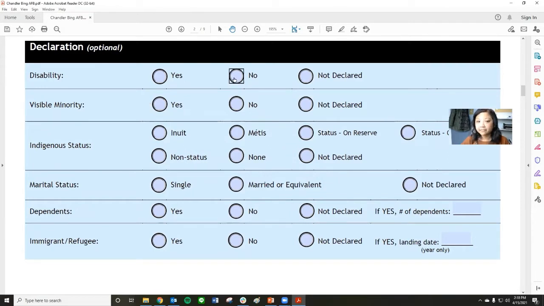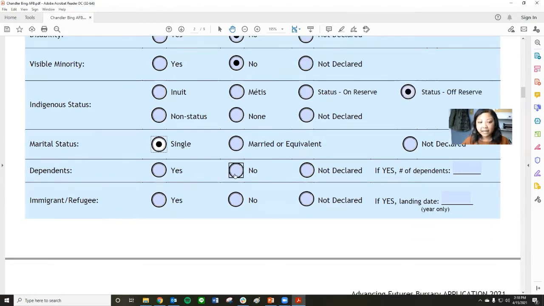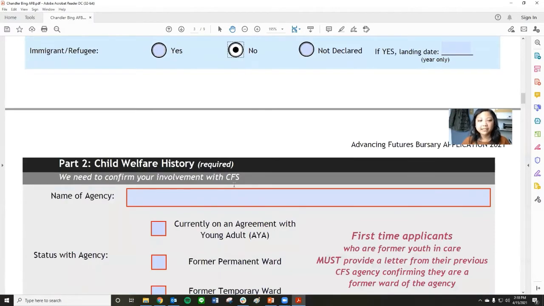So he does not have any disabilities. He is not a visible minority. He has status off reserve. He is single, and he has no dependents, and he is not an immigrant or a refugee. So we learned that from all of his profile stuff.